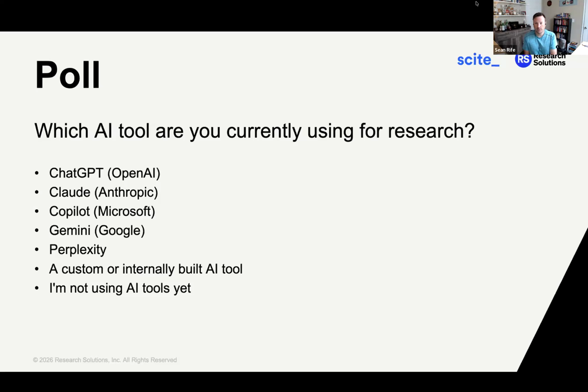So yeah, go ahead and just fill that out. And I'm a ChatGPT guy, have been for a long time. Also a big fan of Claude. I know that a lot of this is sometimes driven by institutional subscriptions, and a number of places have Microsoft subscriptions and Copilot. So a lot of different options there.